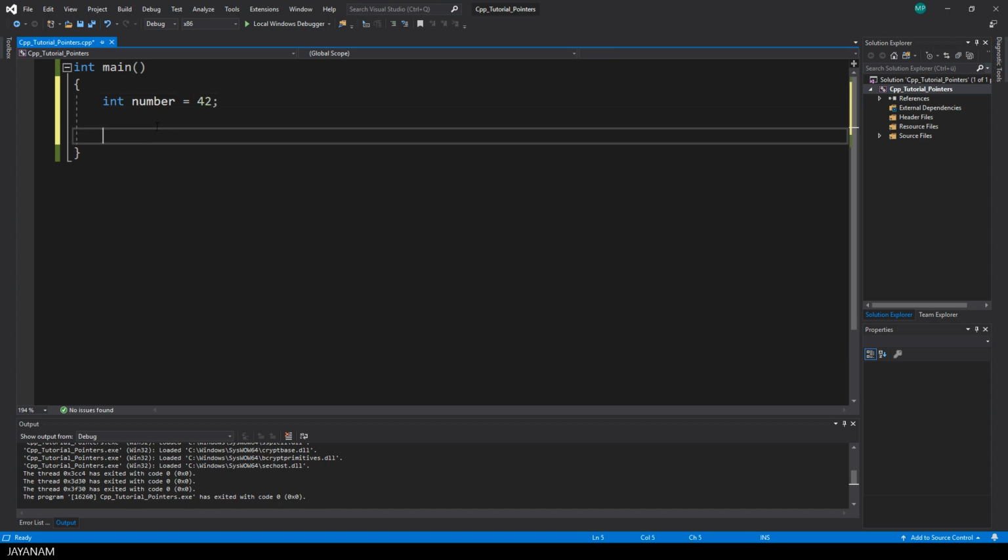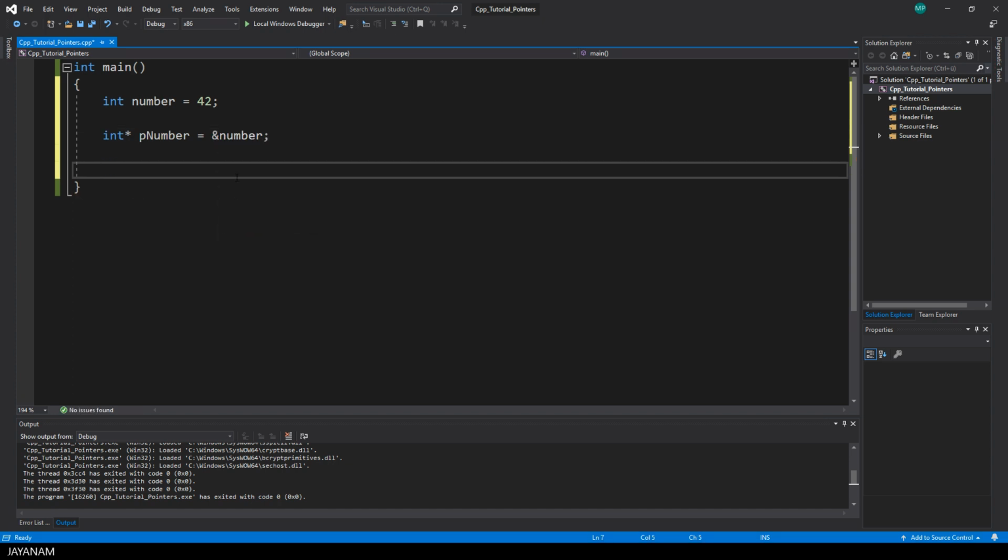For example, when I create an integer variable with a value of 42, and then I create a pointer that points to the address of this variable. For defining a pointer you have to use this asterisk, and I call this p for pointer, number. And to point to the address of the number variable, we have to use this ampersand followed by the variable. Okay, and now let's see what happens in memory.